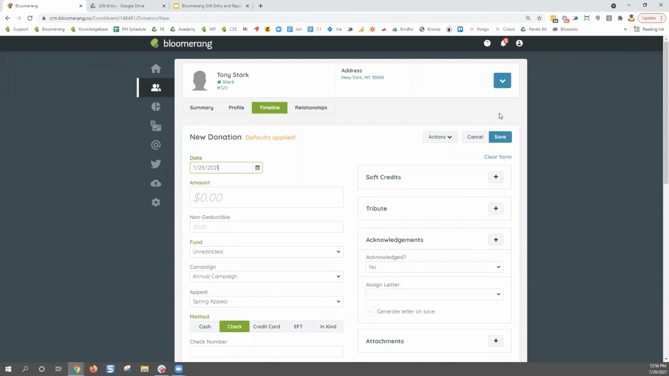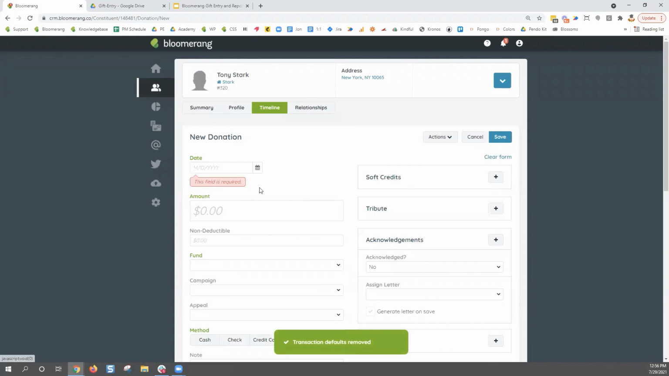If I want to completely clear those defaults, I can go back up here and remove the default values. If I remove the default values, I can add new details. Let's say we're fast forwarding to the future, and again, we have a new set of defaults that we want to enter, so we clear the form and resave those details. You can do that anytime.